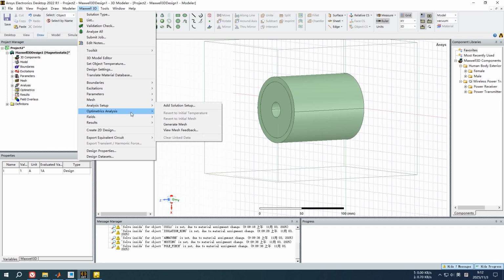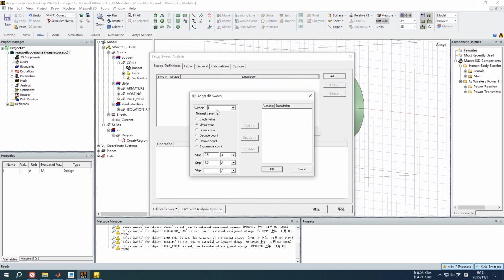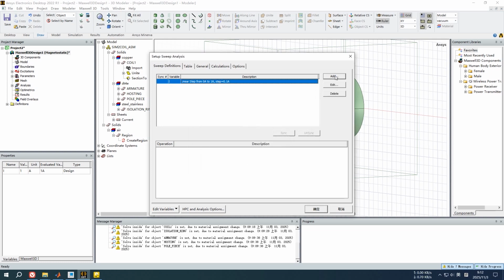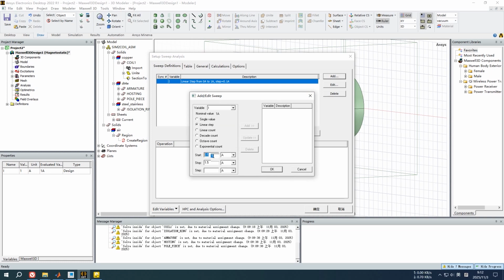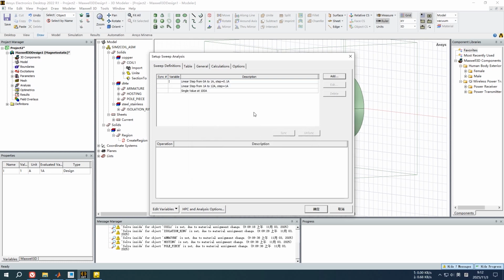Finally, set up the variable I. Add parametric. I from 0 ampere to 1 ampere, step 0.1. Then from 1 to 10, step 1. Next, add a single point at 100 ampere.